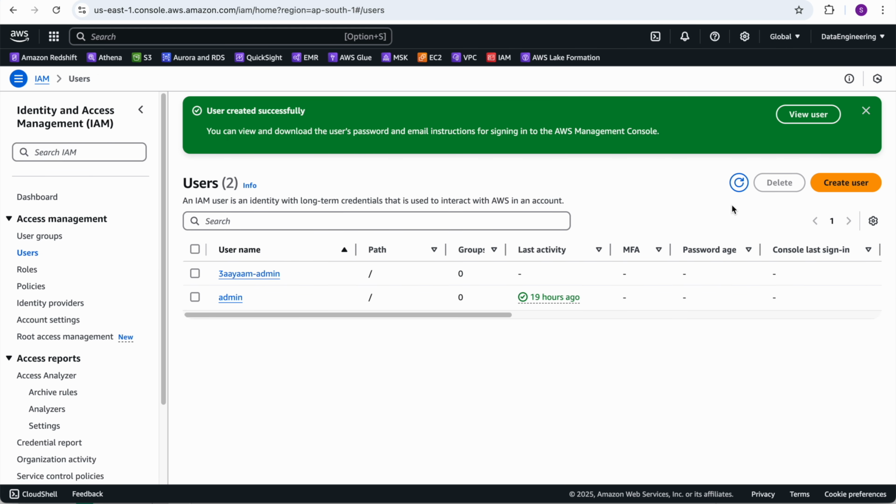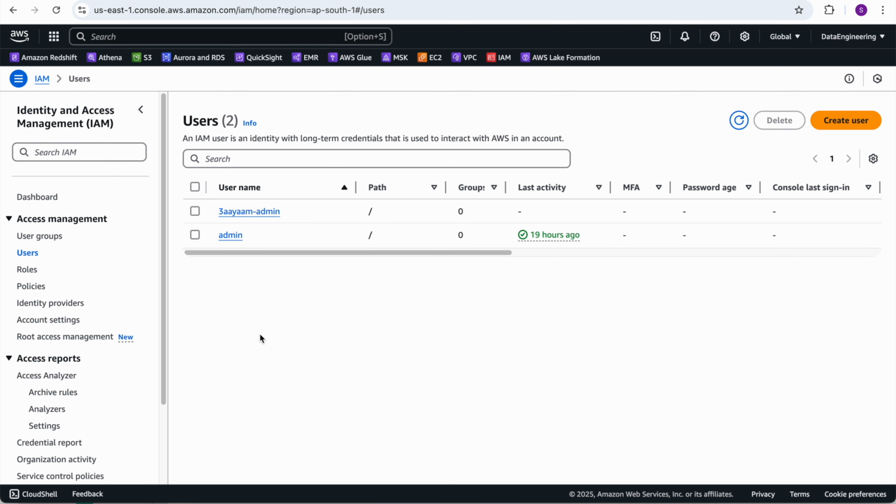So the user has been created. We'll have to come back to this user later on once the EC2 instance creation is done. This is a very simple way of creating admin users. And if you want to know a little bit more about IAM, you can go through my AWS Essentials training, wherein I have discussed AWS IAM, Identity and Access Management, in a little bit more detail.